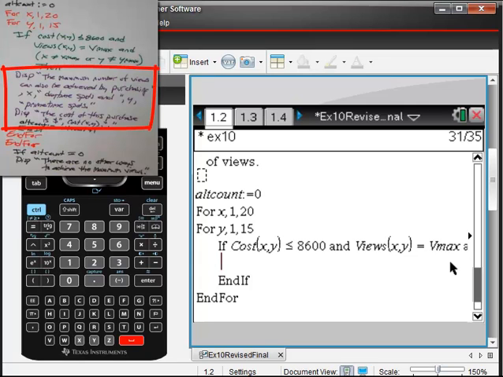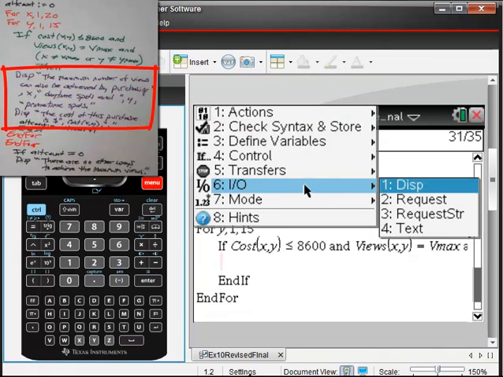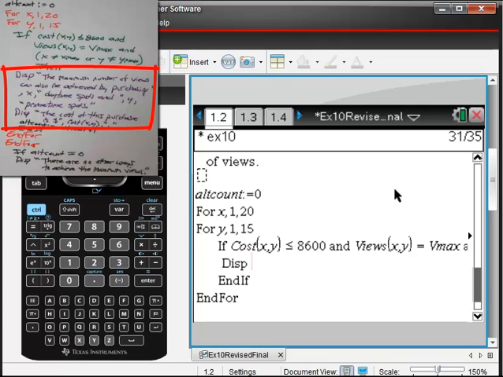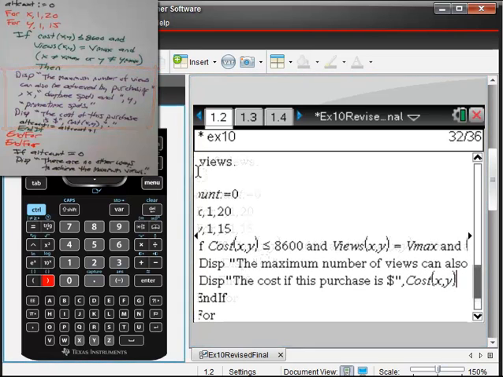And now come the display commands that we have described here. You can either write display, keyboarding in the letters DISP, or you can go to the menu and go to input output and select it like that. Either way. And we need to put in our quotation, which gives us both the beginning and end quotation, and the text box awaits us, so we just kind of keyboard away here. Okay, about like so. The first display and the second display is the cost of this purchase, recording the value of the cost function. Alright, hitting enter.